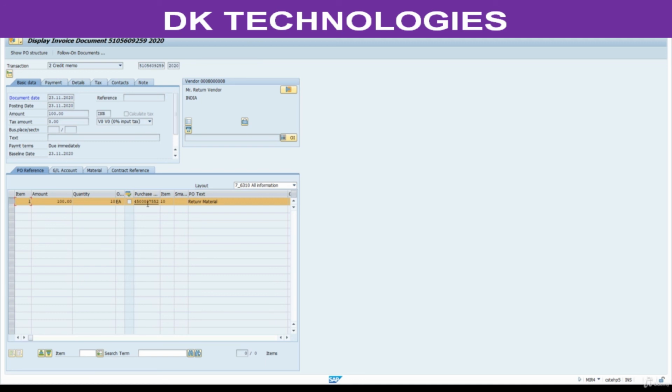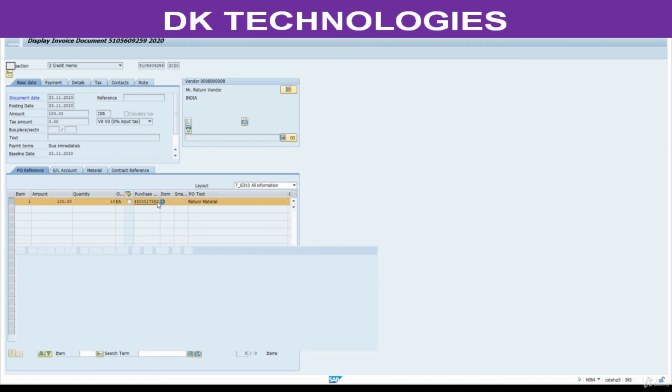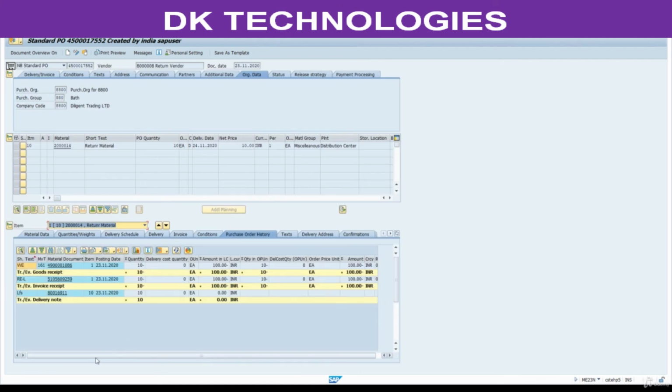If you want to see purchase order history, you can see from here. Double click on this one. This is the history. We created this delivery. We completed this issue. Second step, 161 is the movement type. REL is the invoice part. Hope you understand the complete process.